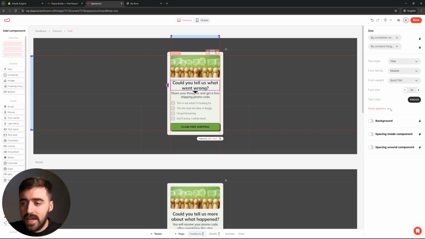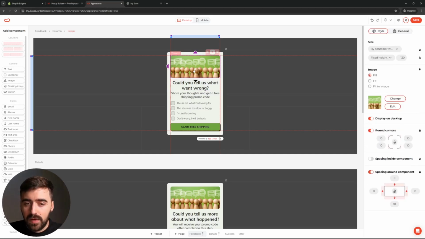So this right here is the editor for text blocks, but if I click on this image right here, you can see that the editor changes entirely, and then this is where I can customize the image. I can choose whether to display on desktop and a bunch of other options as well.